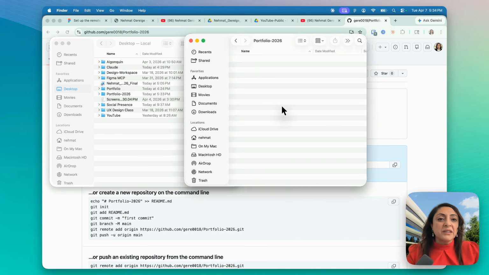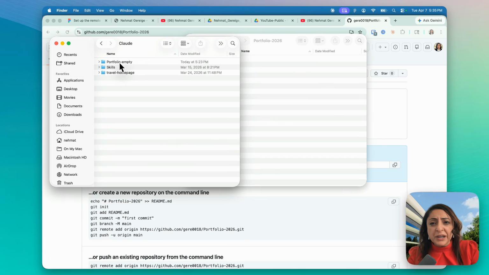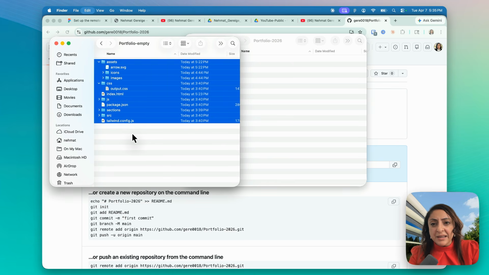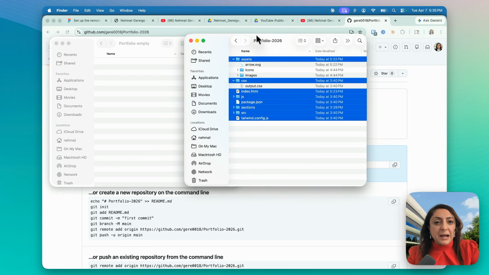This is where I want everything that I created to go. The folder I was working from within is what I called portfolio empty. Do you see it has all these files, my arrow, my index.html? So what I'm doing is I'm clicking Command A and I'm literally going to move it here. And now it's inside this portfolio 2026.